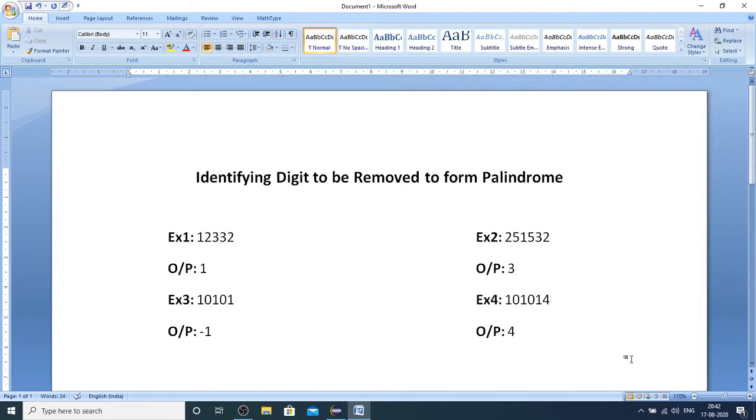I have come up with one more logic building problem, and the problem is we will be given a number and we are supposed to identify one single digit that can be removed in order to make the given number a palindrome. I'm not going to explain again what a palindrome is. I hope all of you know that. Whatever the given number, if it is reversed and forms the same number, we say that the given number is a palindrome.